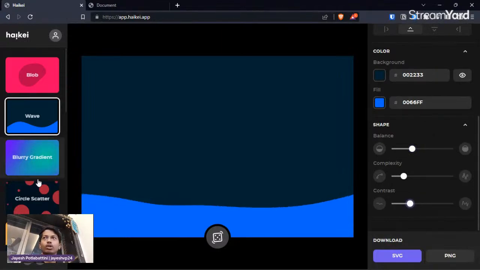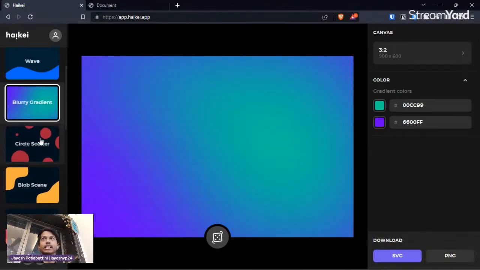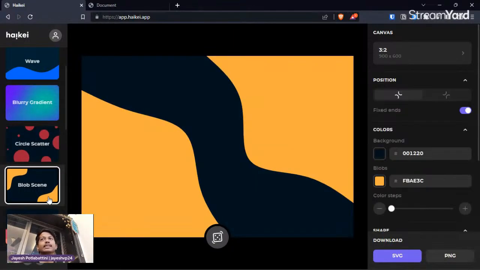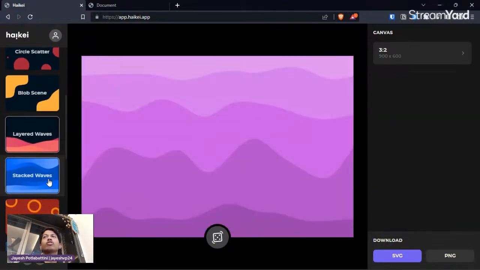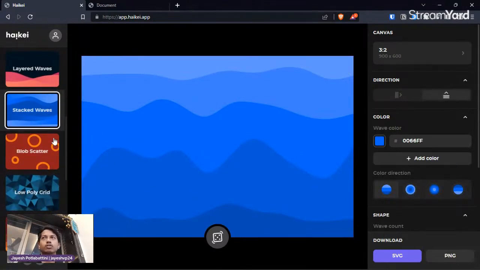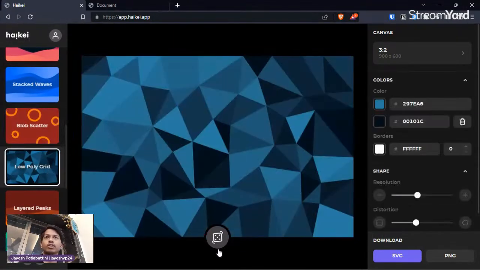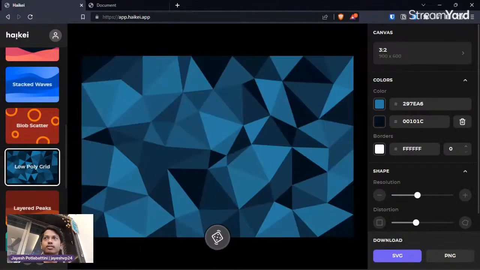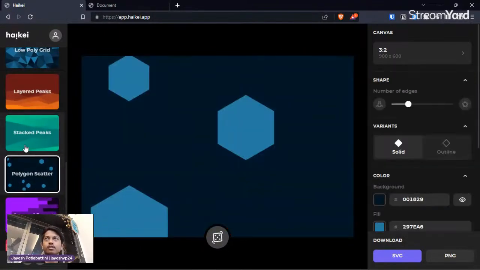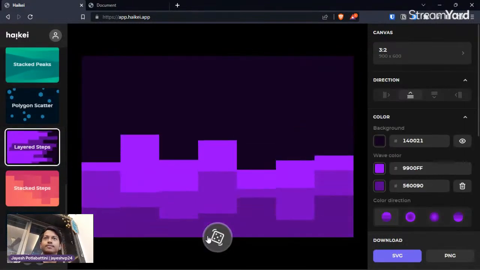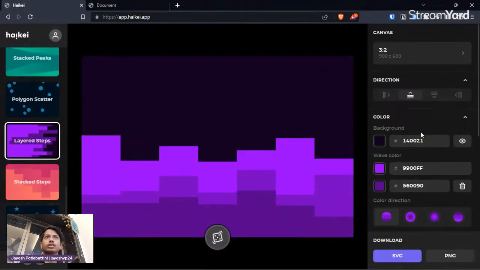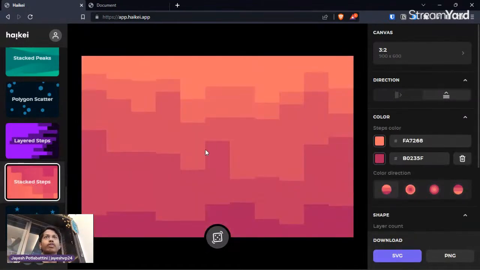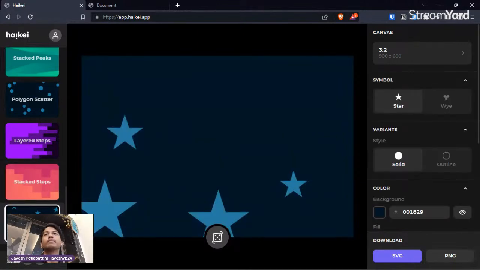You can play around with all these tools. There is now blurry gradient. There is scatter. You can use these things as backgrounds to make your website very attractive. This one's a lot good. And you can just click this random button to randomize. Element scatters, layer steps. You have full flexibility on colors and everything. This is completely free. Just click on SVG and use the download. Prefer SVG over PNG because the size is lower and it's a scalable vector, so it will never pixelate.